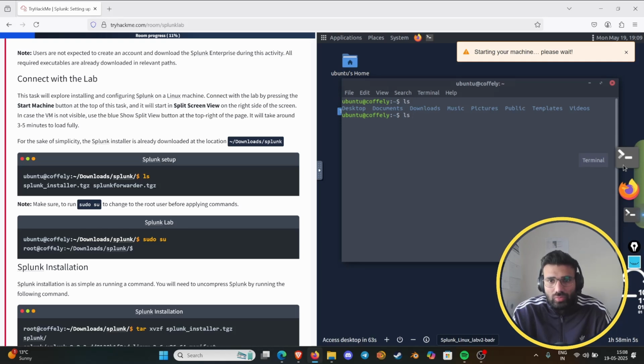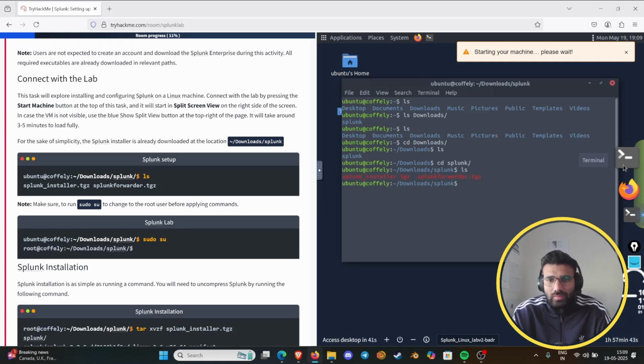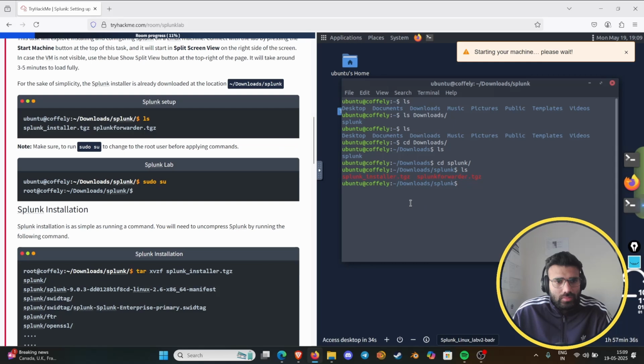Okay, so let us go to Downloads and then cd. First, we are going to apply sudo su to change to the root user, right? That's how we can run the Splunk installation easily.